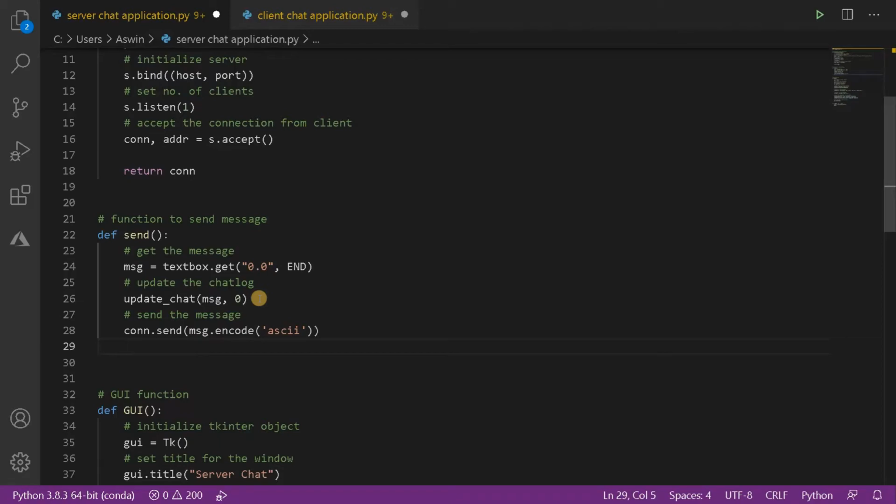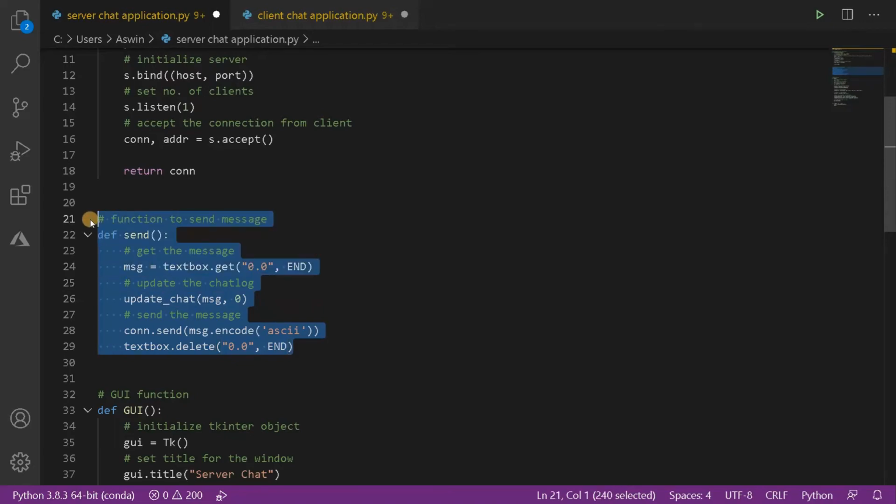And after that, we have to update the text box. So text_box.delete, and again the same argument 0.0, comma, END. Now this is our send function. So we will do the same for the client.